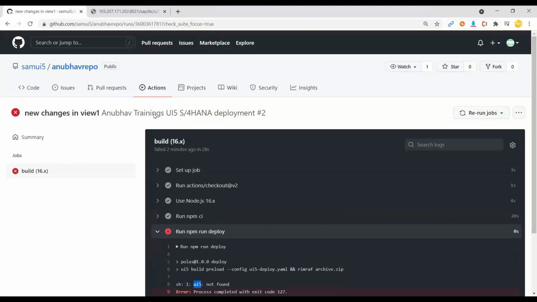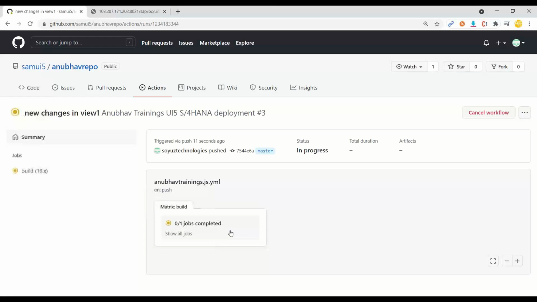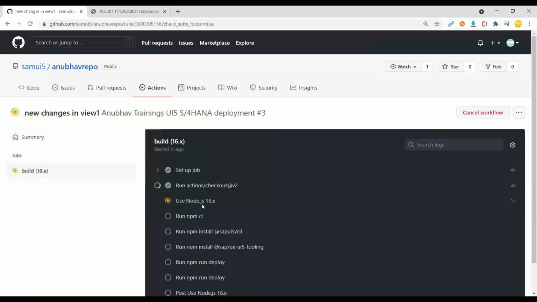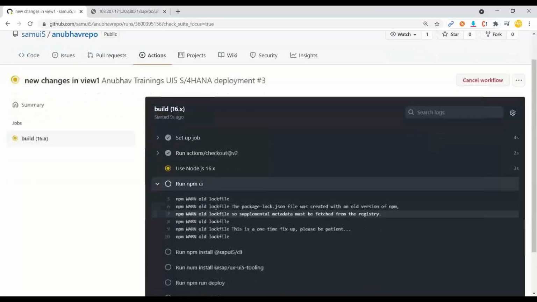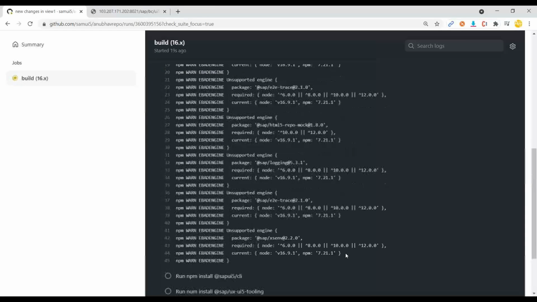If I just go back to the Git Actions, another change has been taken. Wow. Let's go inside the change. It's going to set up my Ubuntu machine on the fly. It is going to install the Node.js. It is going to install the UI5 command line tooling and the Fiori latest tooling, and then it's going to deploy. Yes, and then of course there are some post methods.